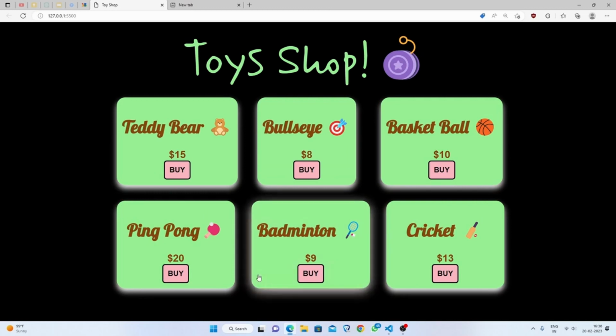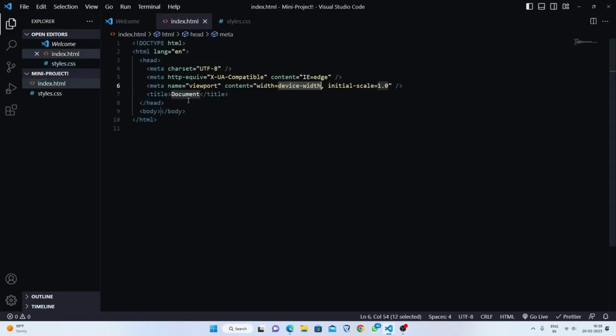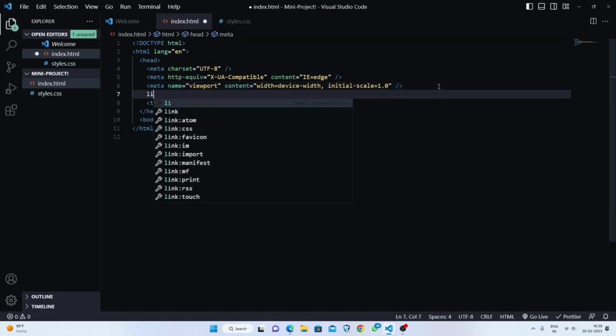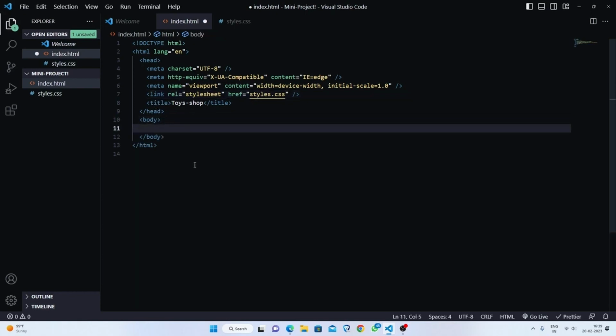So let's get started. Firstly I'm going to go to VS Code, and I've made two files, index.html and styles.css. And first I'll make a boilerplate in HTML. After that I will give the title toys shop, and after this I'll link styles.css, so we can style our page with different colors. And after that we'll go to body, and firstly I'll make a div and give a class of heading.